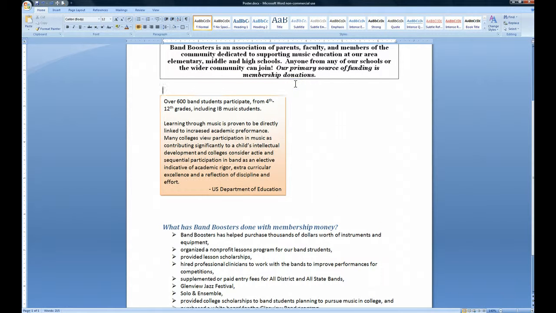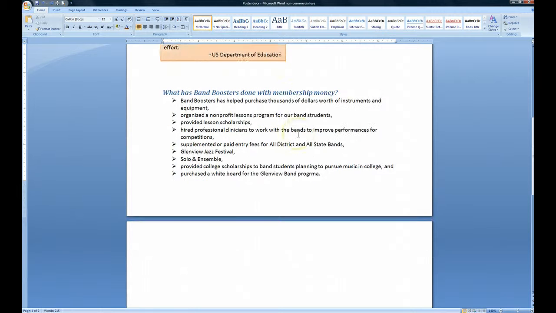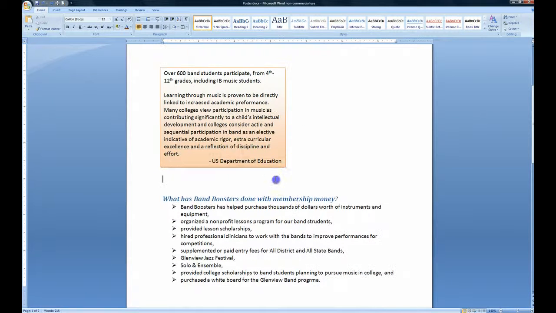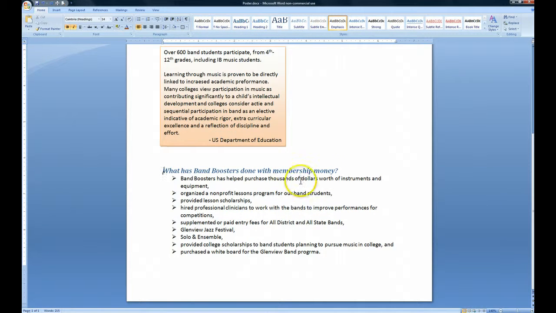I'd like to put a little more space there. Let's make sure that we're not on 2 pages, and we are. So we'll delete that. There we go.